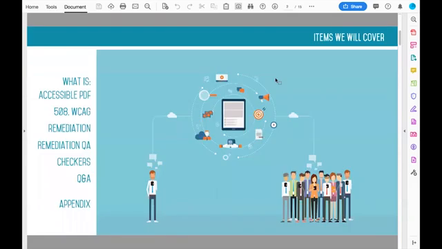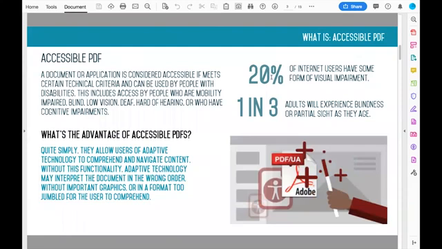Today we'll be covering some items like what is accessible PDF, what are the regulations, what is remediation itself, what is remediation QA, what checkers do we use, and of course all the questions you may have, with an appendix with some more other information. What is accessible PDF?